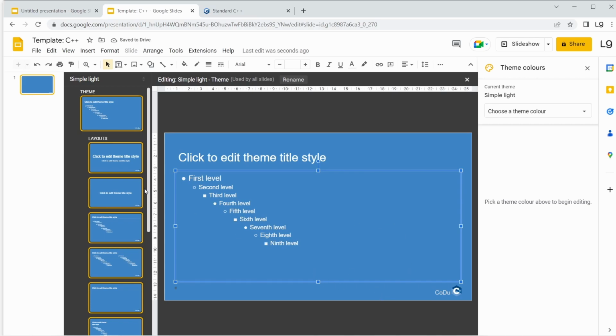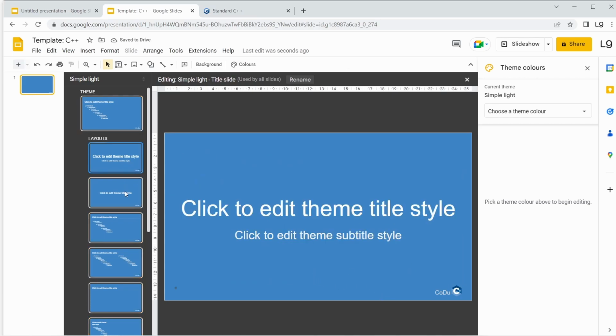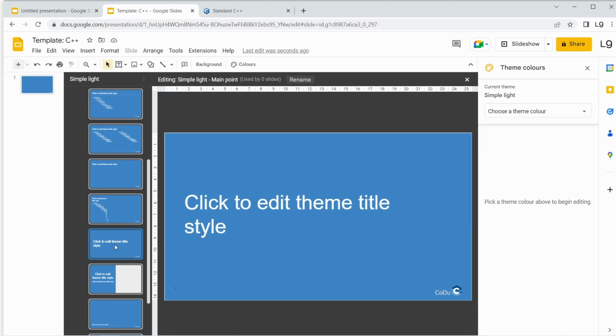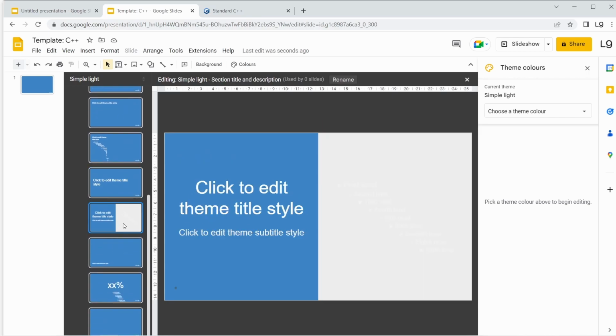All right, so if I go to any of my layouts now, I'll be able to see this Kodu with C++ logo, and I think I'm pretty much done with my C++ style theme. And if you want, you can edit the individual layouts that are there.